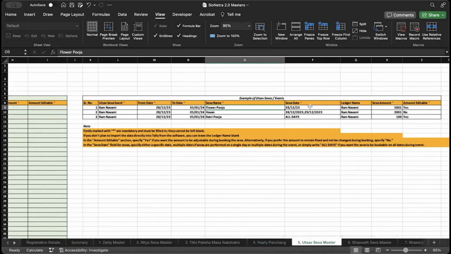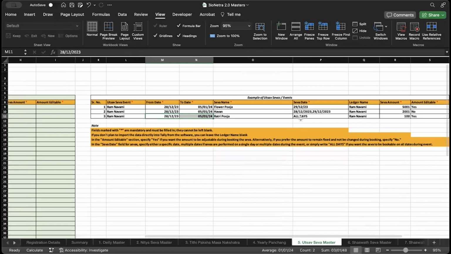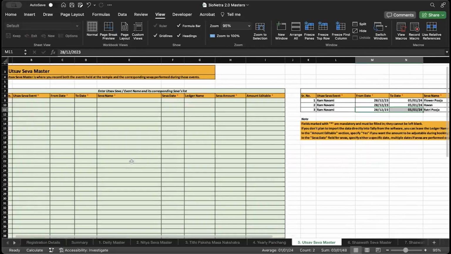Then you have to add the Seva name, Seva date, the ledger name, Seva amount, and the same concept, editable yes or no. If a particular Seva can be performed on multiple dates, then you have to select both the dates. Or if the Seva can be performed on all the dates between this two date range, then just mention all the days, so on any day the devotees can book the Seva. So these are the masters.